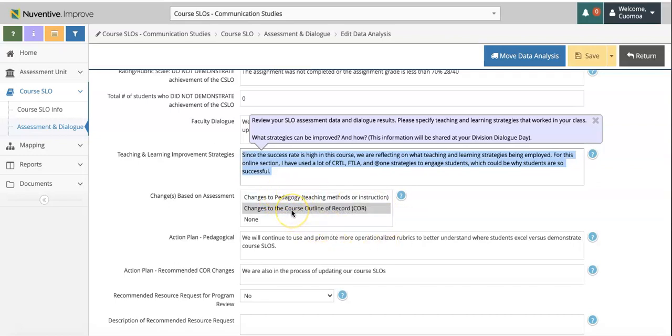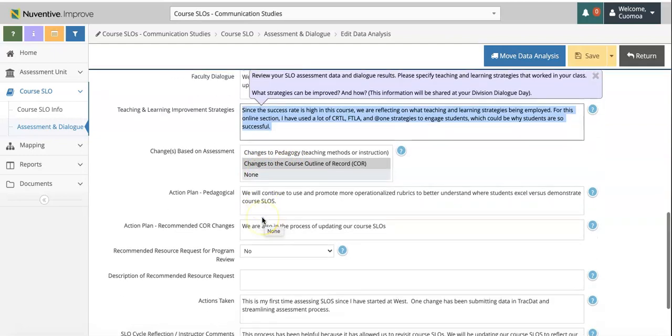And sometimes we'll want to update the course outline of record. We might want to review the objectives, update the student learning outcomes, add new textbooks or new resources that we're using. We might want to update the modalities in which we teach the class. So therefore, we're going to click changes to the COR or none.